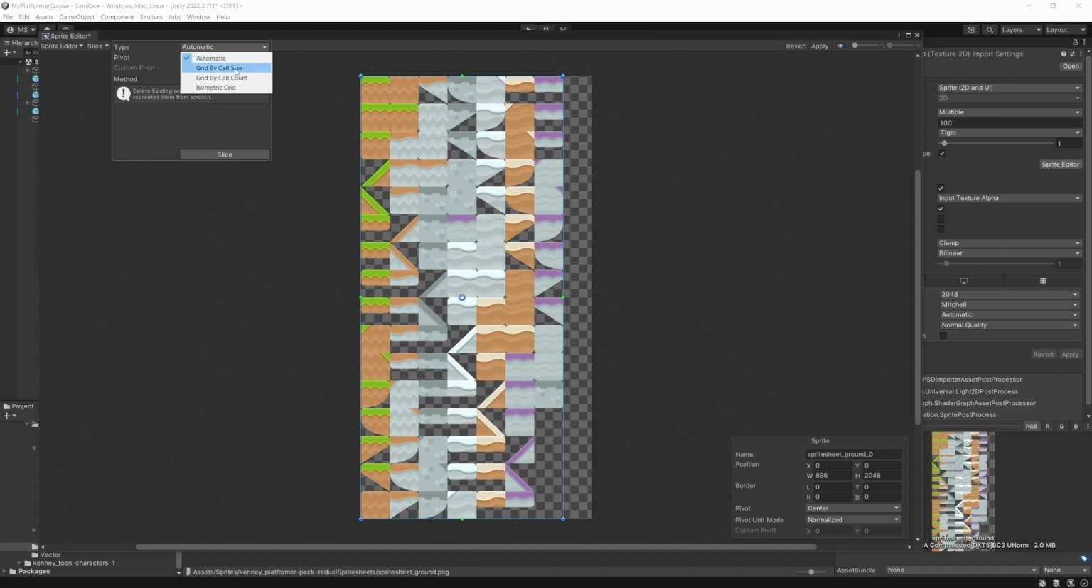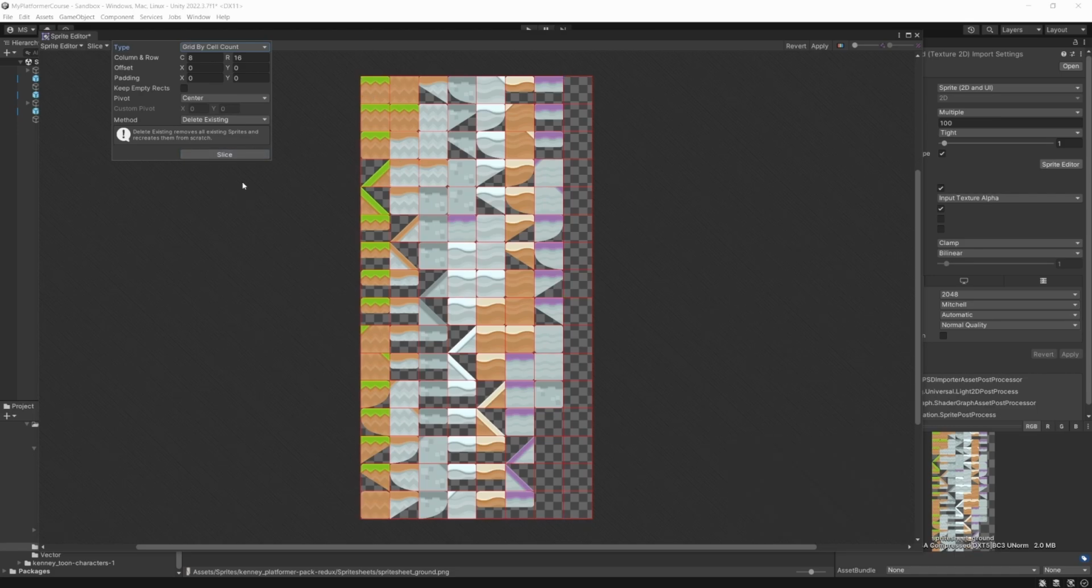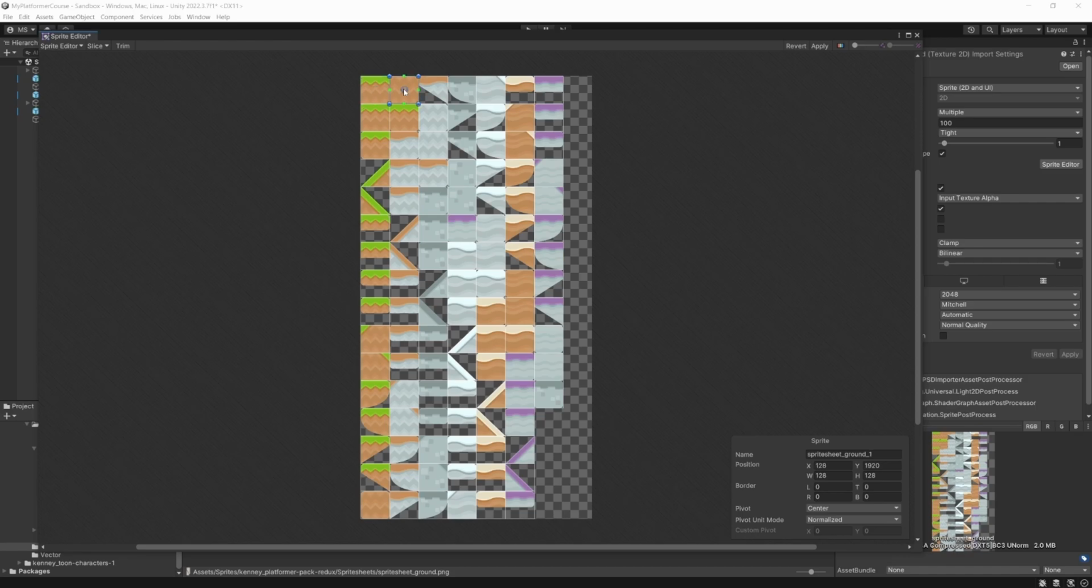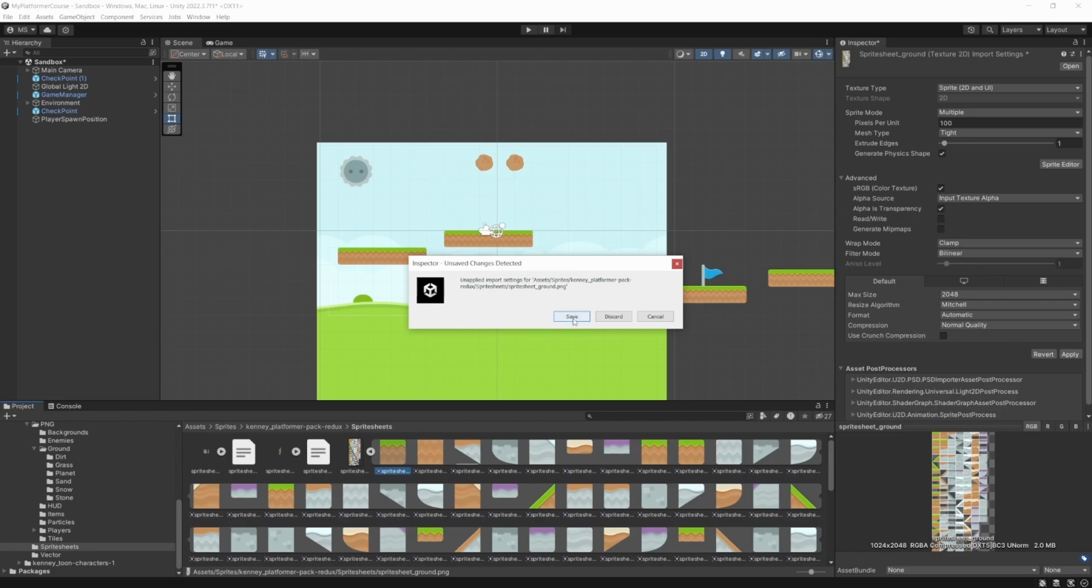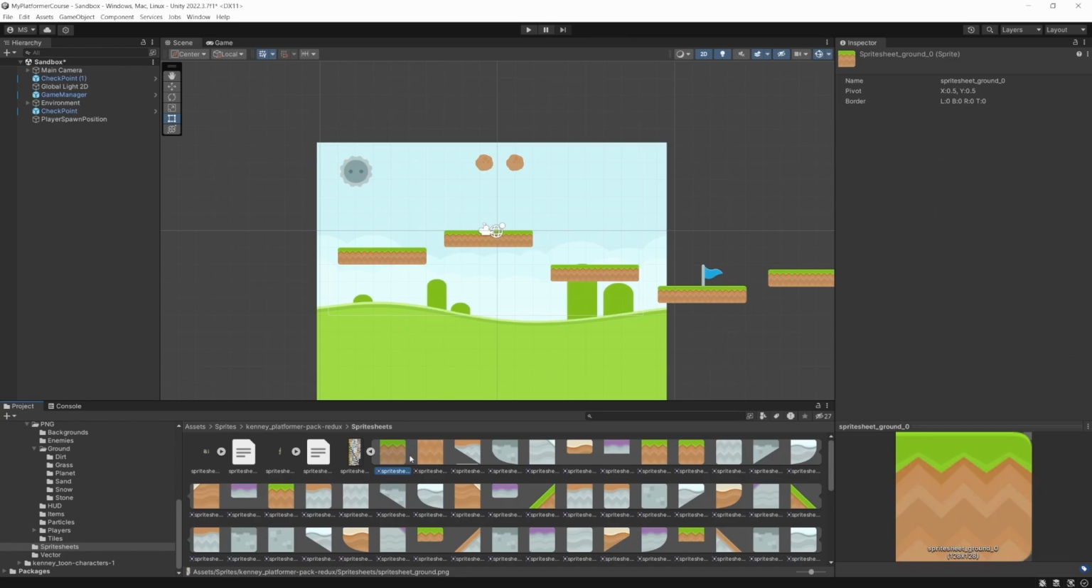In this case, the easiest, we could do grid by cell size. We would have to figure out how big each cell is. But since it's a perfect grid, we can just do grid by cell count. And then set it to 8 by 16. And now if we hit slice, you can see each one of these is now a separate image. So if we hit apply, we close out of here, now we can expand this one and we can see every single sprite. Oh, we just have to save this. Okay, so now we see all the separate sprites and you can see them here.